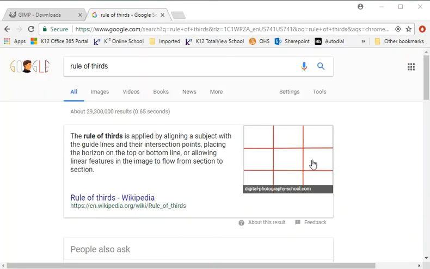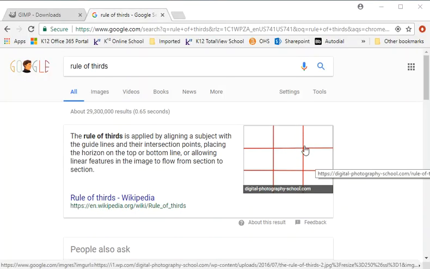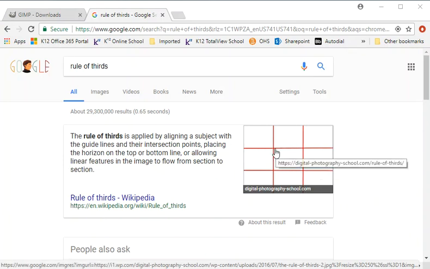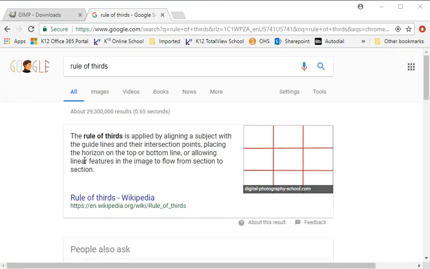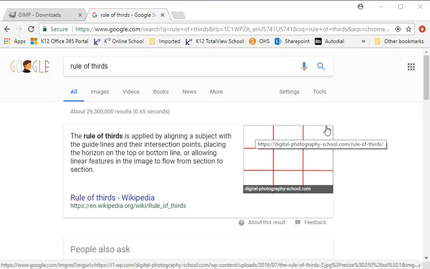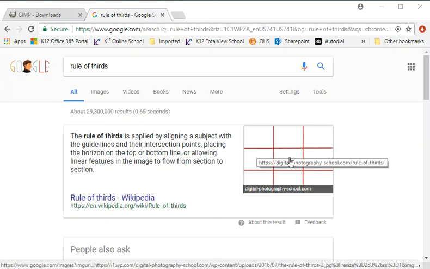So the rule of thirds is applied by aligning a subject with the guidelines and their intersecting points. So like if you have a face, you want that face right here on one of these thirds lines, placing the horizon on the top or bottom line. So if it's like a sky scene, maybe your sky's up here, your horizon line is here, and the rest of this is all what's going on in the foreground. Maybe it's a beautiful lake reflecting the mountains into it.